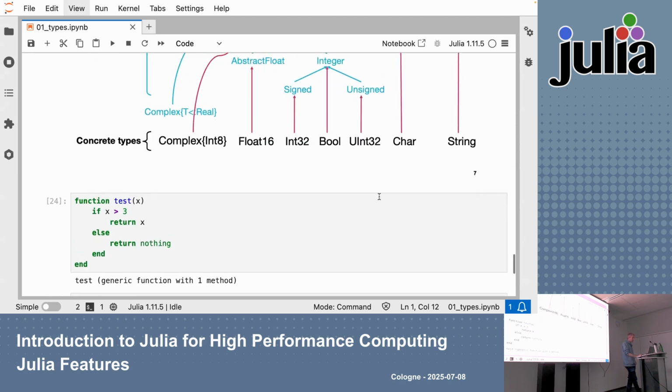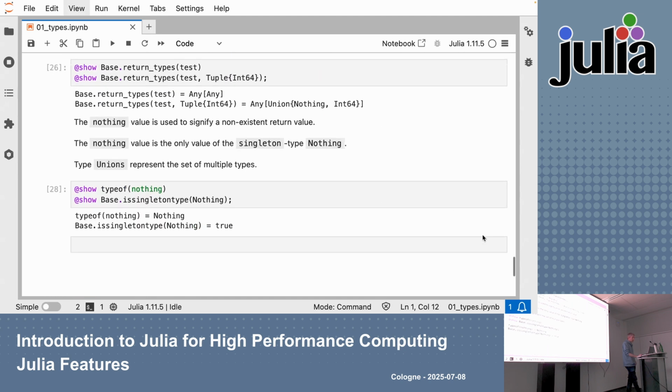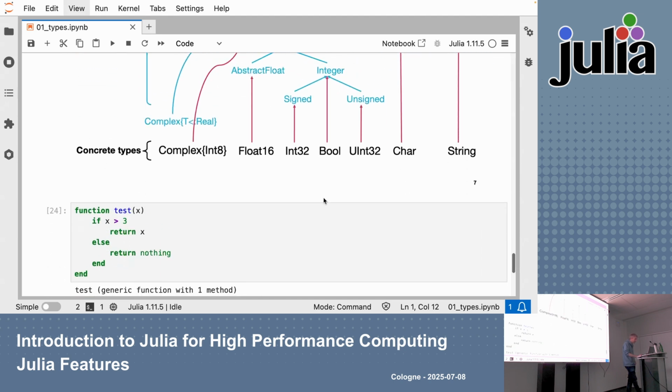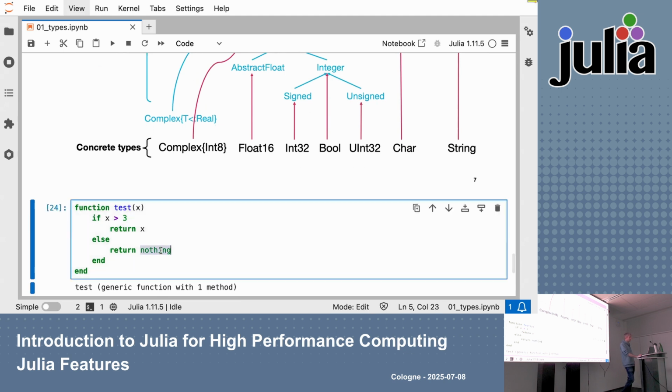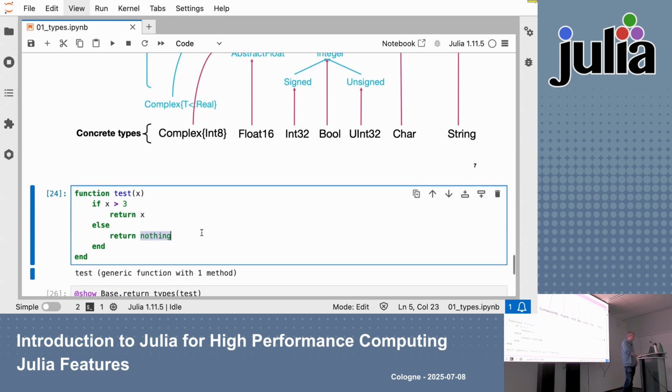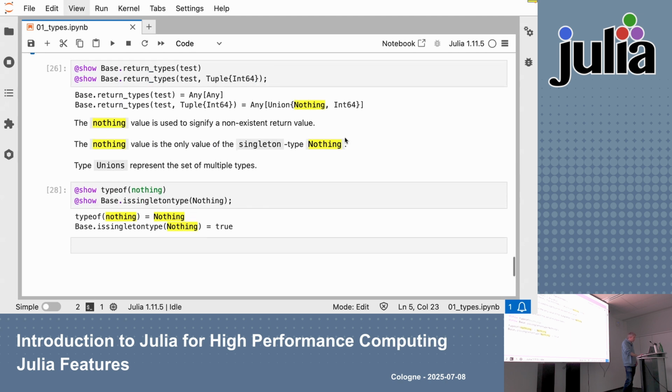There's a special value called nothing. In this function, you can test. It has an input parameter of x, and you don't specify the type of x. And if you test it with the input value larger than 3, then you return the value itself. Else you return the special value called nothing, which then says that nothing is returned.